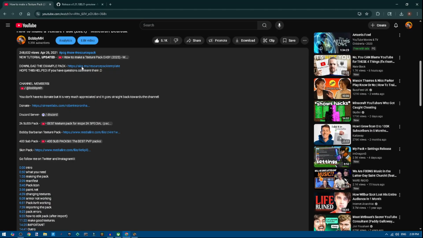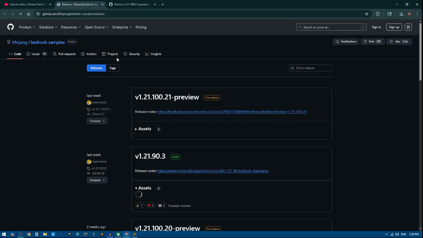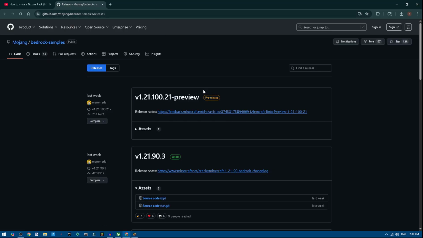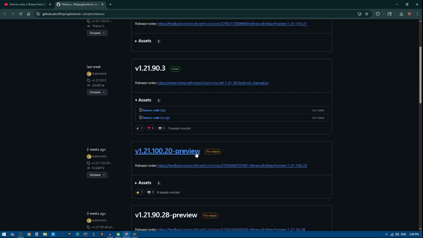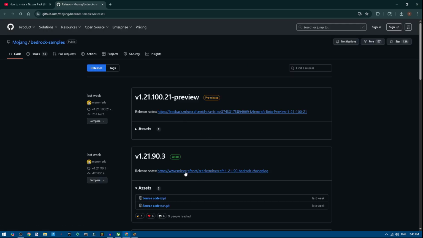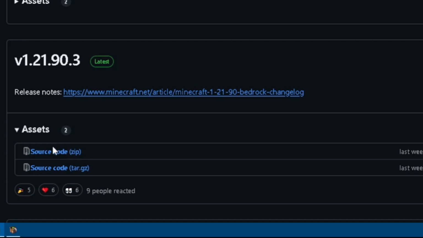Alright, to start off, you're going to want to head over to the description right now and pull up the link that says example texture pack. It's going to lead you to this page right here. And the good thing about this page is that it's always going to be updated no matter what. So this top right here or this bottom one right here is going to be the one that you want to get. I recommend using the latest version. It'll be pretty obvious. It'll say it right here.